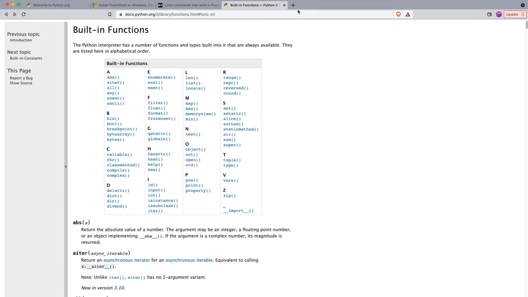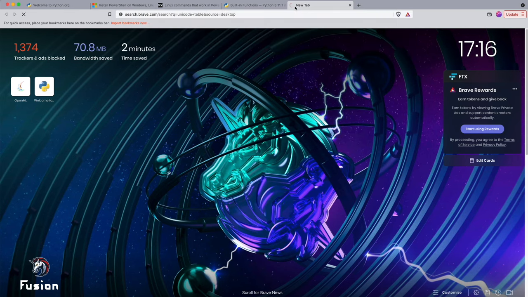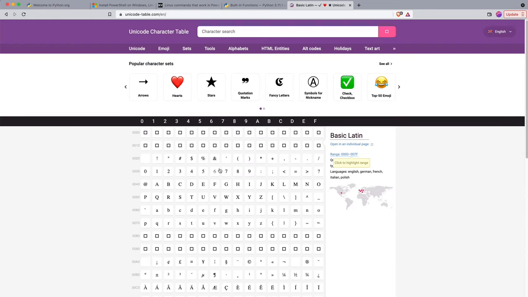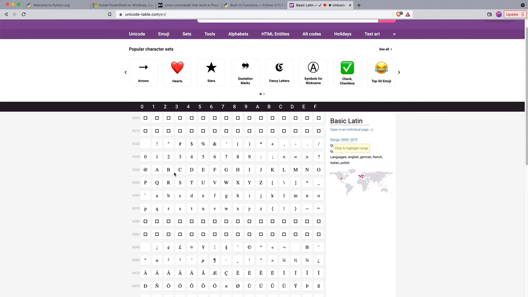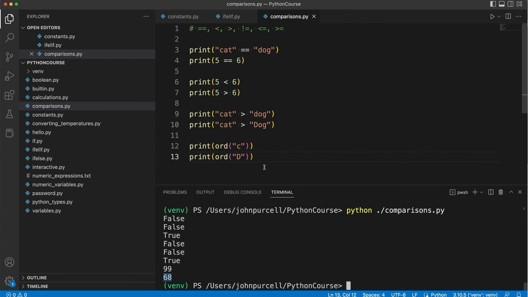So if we go to a browser and we search for Unicode table or something like that, we've got a table at this site, unicode-table.com. It's pretty good. And we can see here that, in fact, the capital letters occur in this table before the lowercase letters, which explains why the capital letters have lower numbers associated with them than the lowercase letters. So you can use less than and greater than with strings as well as with integers.